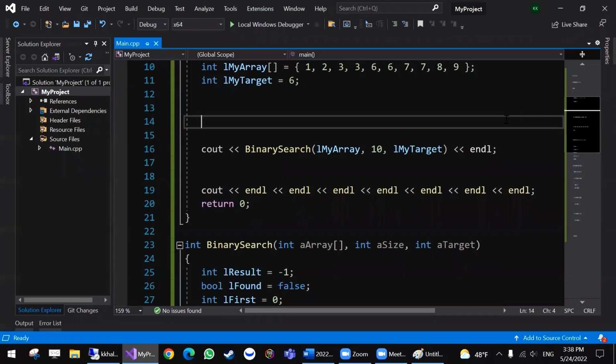So back to the book. After binary search, they have an explanation on why binary search is efficient. Then they have the program and the case study focused on software engineering.